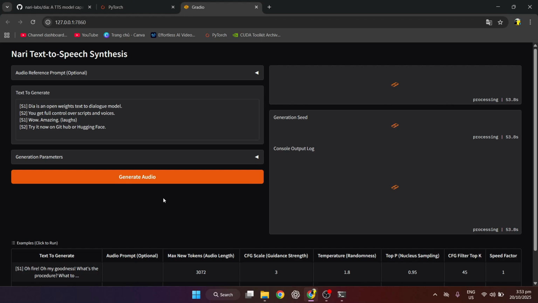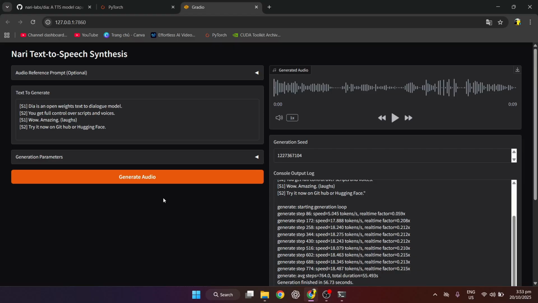What if your AI could not only talk, but feel? Let's install Dia, a powerful text-to-speech that speaks with tone, emotion, and realism. Dia is an open-weights text-to-dialogue model. You get full control over scripts and voices. Wow, amazing. Try it now on GitHub or Hugging Face.